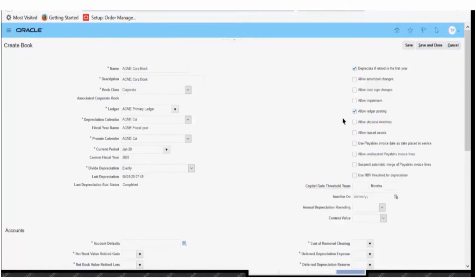I'll just have the mandatory things. Allow leased assets. Leased assets are nothing, just the rented assets. So if you want to have the leased assets, you can enable it.